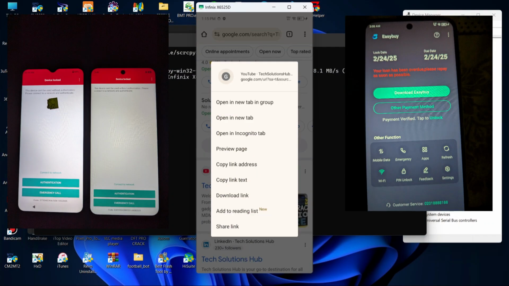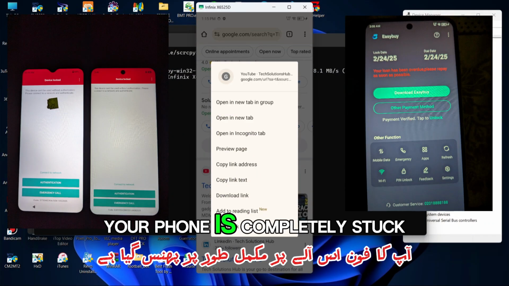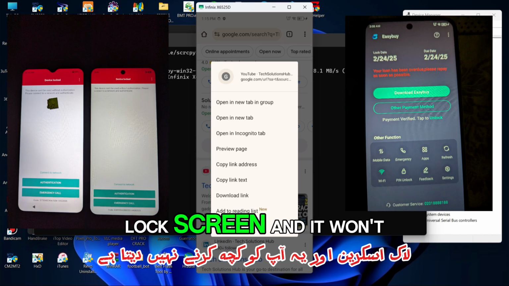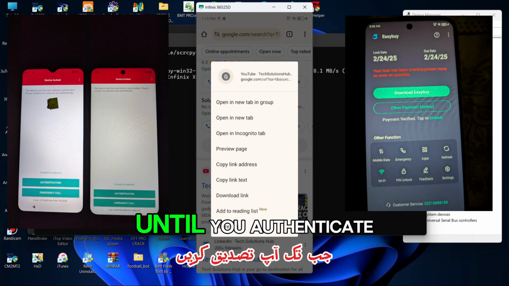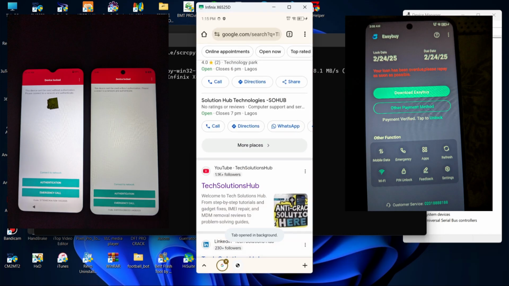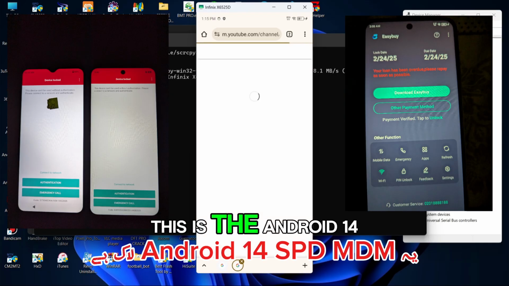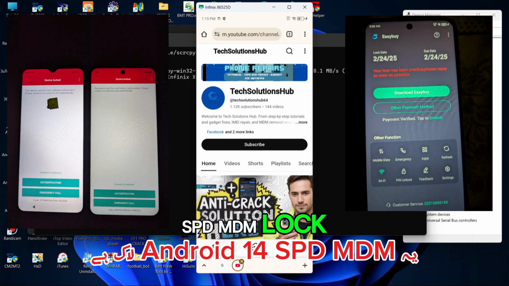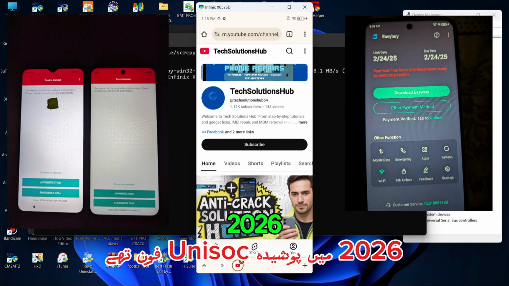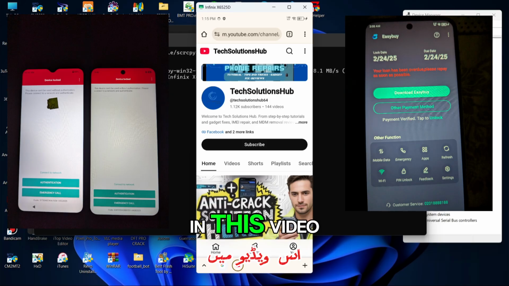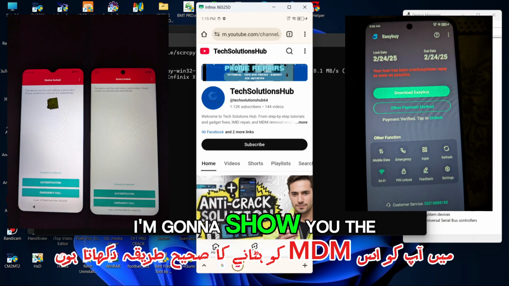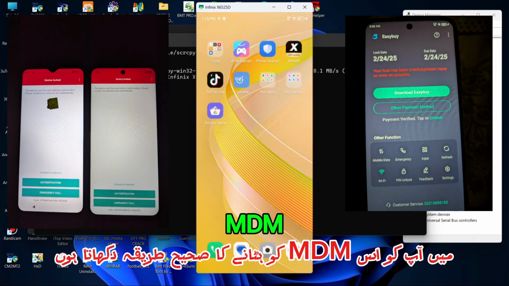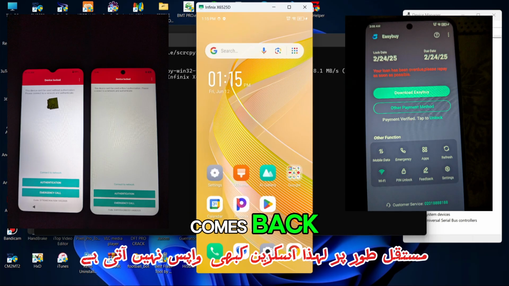Look at this. Your phone is completely stuck on this device lock screen, and it won't let you do anything until you authenticate. This is the Android 14 SPD MDM lock hidden on Unisoc phones in 2026. In this video, I'm going to show you the exact method to remove this MDM permanently so the screen never comes back.